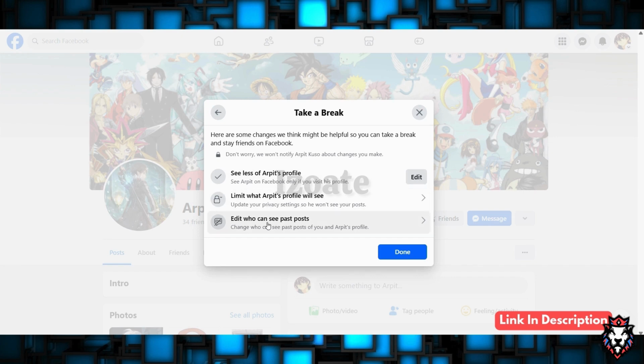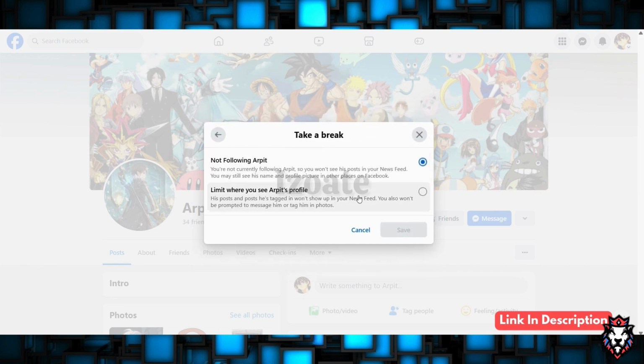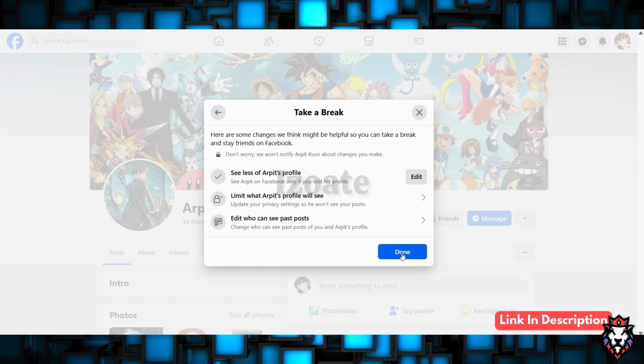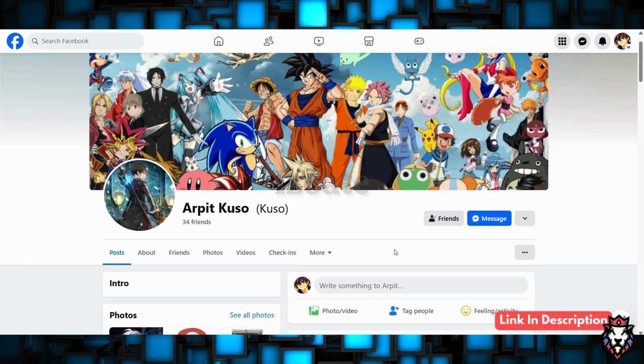However, you can use the See less option, where you can remove following or limit them from appearing on your newsfeed. This is how you can snooze someone.